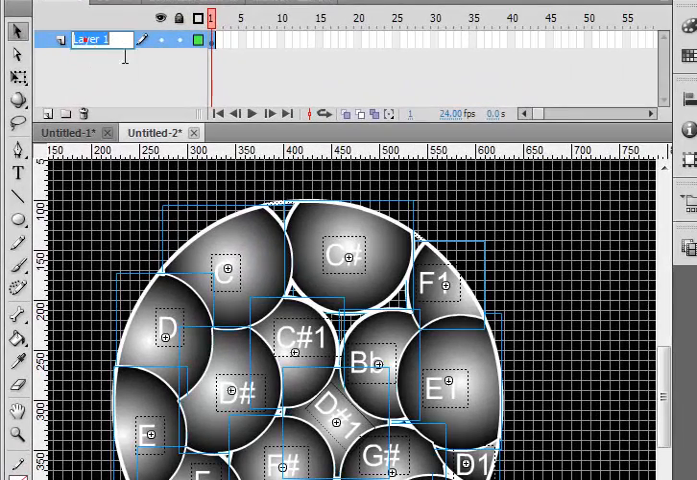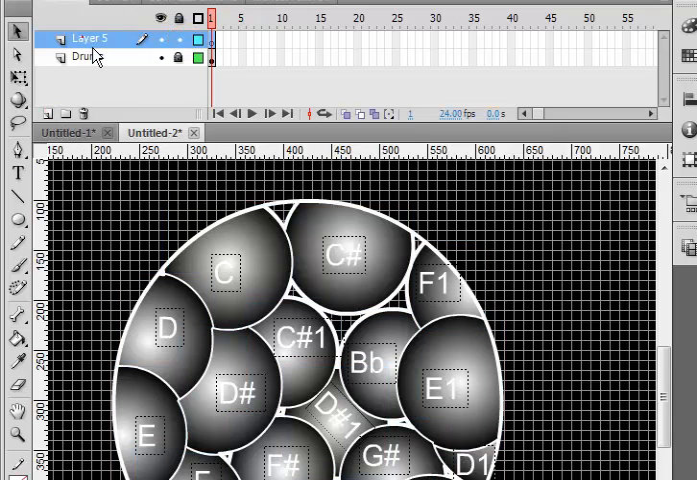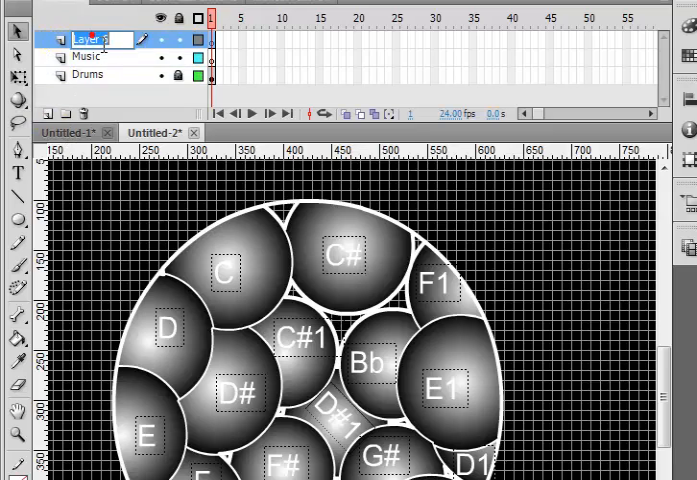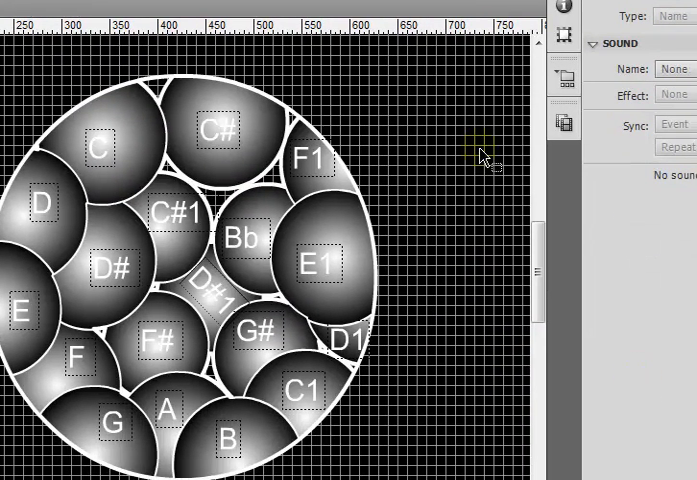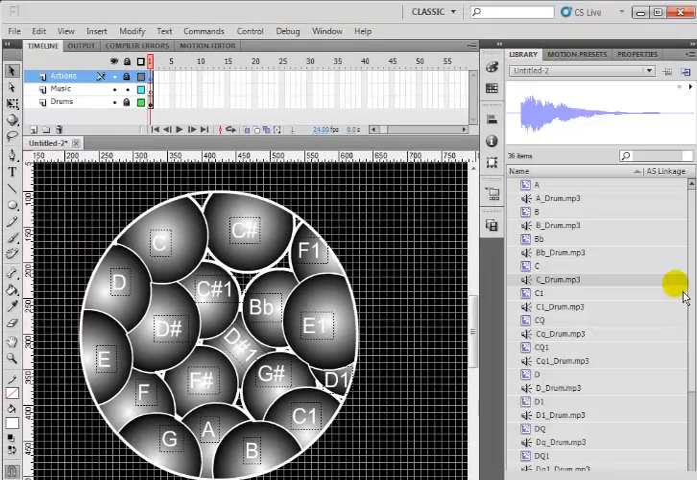So the next thing I'm going to do is give each of these layers a name. Let me lock this layer. That's drums. Lock this layer. Create another layer. That would be for music. I will insert my music right here. Then the third layer will be my actions layer. So the next thing is to embed the music into the timeline. Let me start with the C.